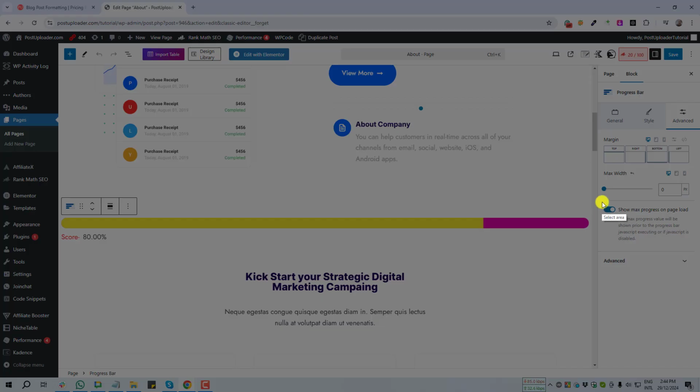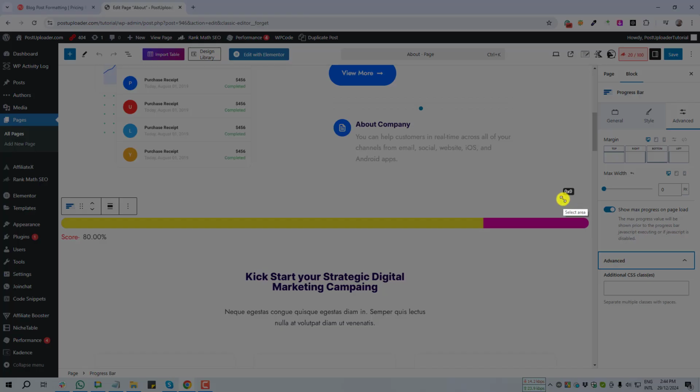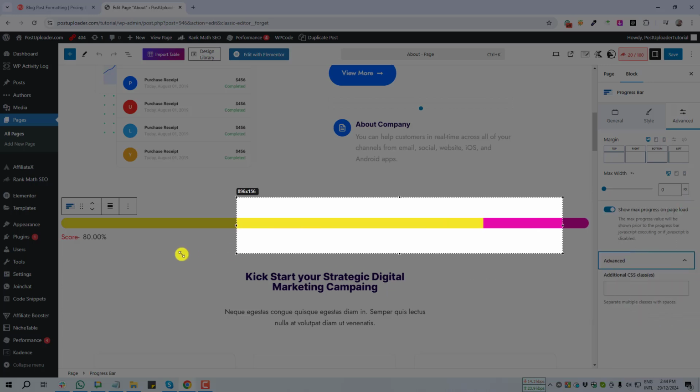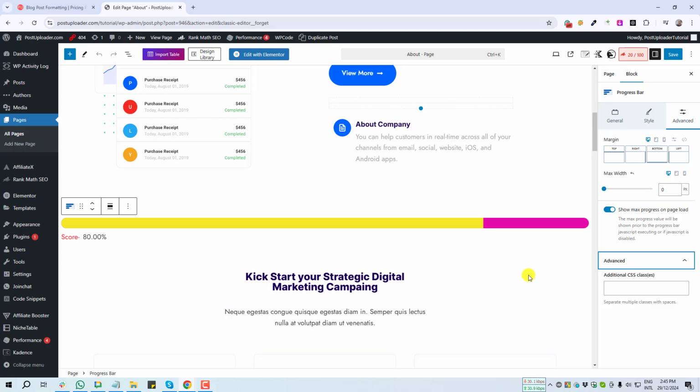And next option is show max progress on page load. If you wish, you can disable it. By default, it's already enabled. And final option is advanced. If you want to make it more customized with additional CSS, you can include the CSS here and you can add custom CSS for this progress bar. After watching this tutorial, I believe you can easily add this progress bar for your website, blog post, or any pages. No matter, you can add these things very easily.